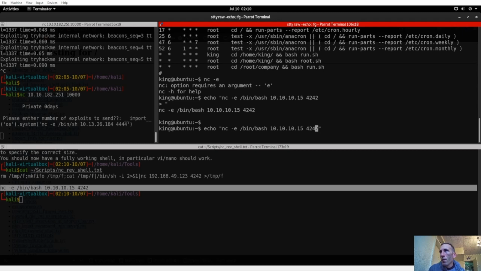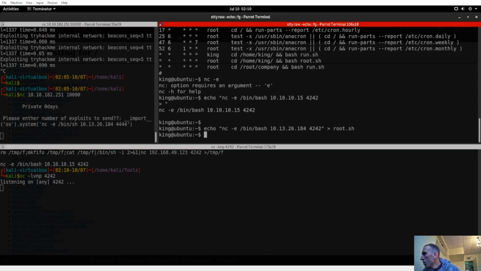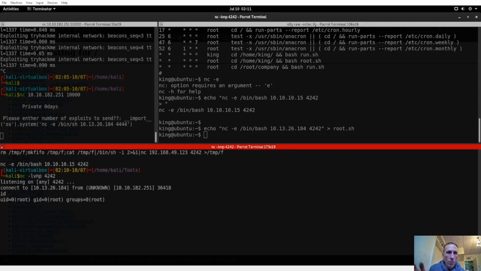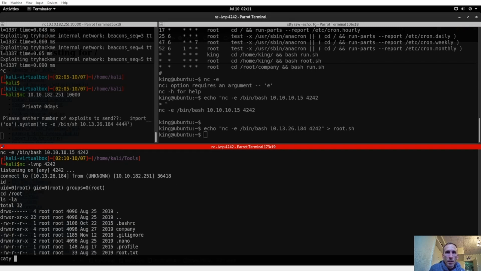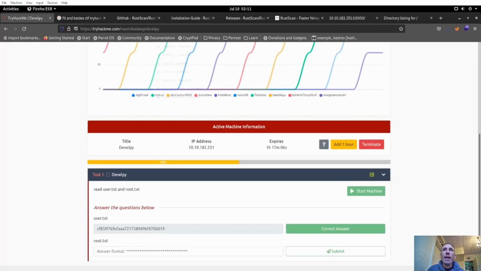Okay. 4242 into 10.13.26.184, 4242, into root.sh. Right? Now let's go ahead and start up a listener down here for 4242. And we'll do root.sh. And now we wait. And we get a callback. id. And we are root. Let's cd into root. Cat root.txt. All right, easy day.